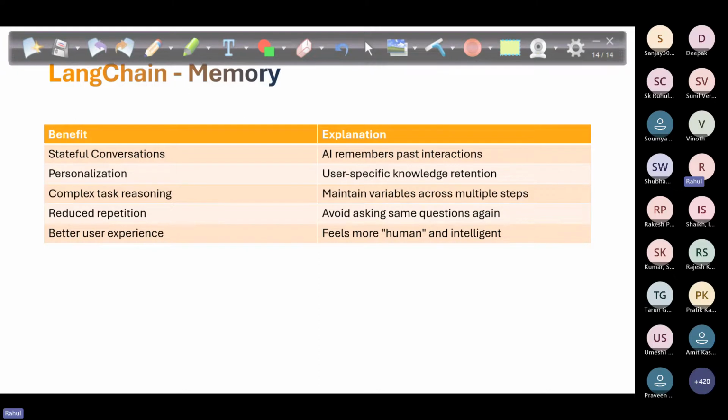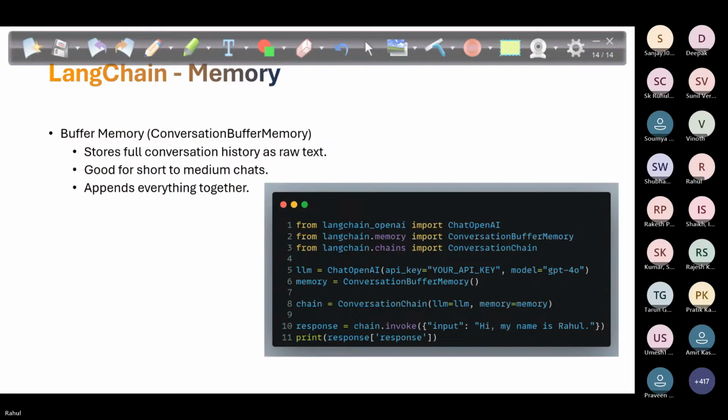These are the benefits which we are getting with the help of memory. One is stateful conversation, AI remembers past interactions. Personalization, user-specific knowledge retention. Complex task reasoning, maintain variables across multiple steps. Reduce repetition, avoid asking the same question again and again. And better user experience, it feels more human and intelligent. Here you can see that we have different types of memory available.